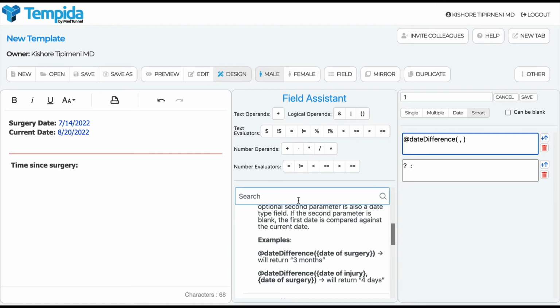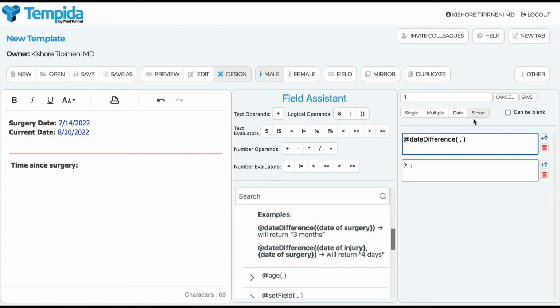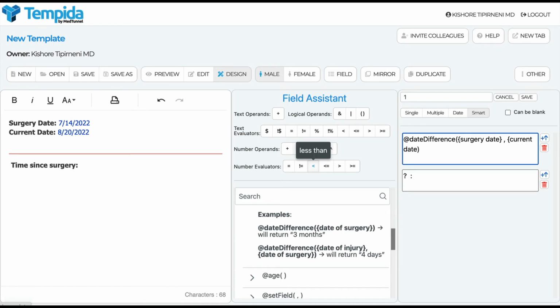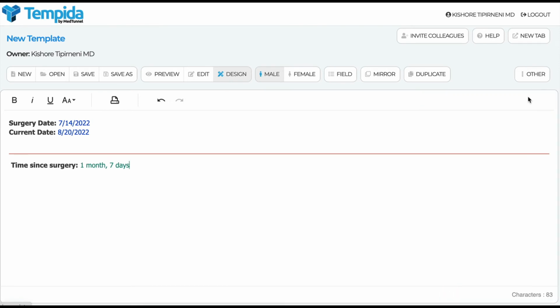This field here at the top, which is a surgery date, again in curly braces, and then the second date, which is the current date, which is the name of this field here. Let's see what happens when we save this. You can see that it automatically calculated the amount of time between the two dates.